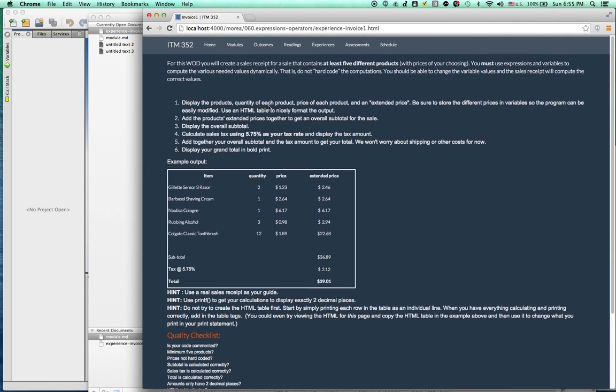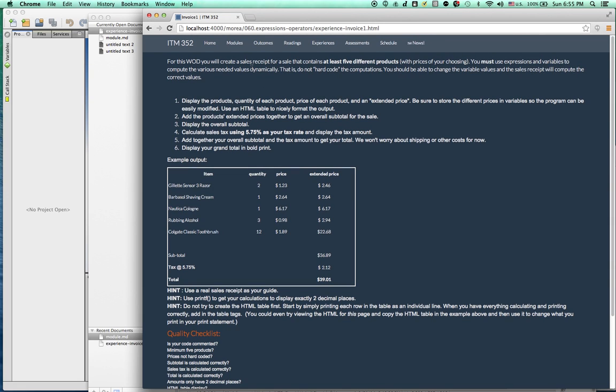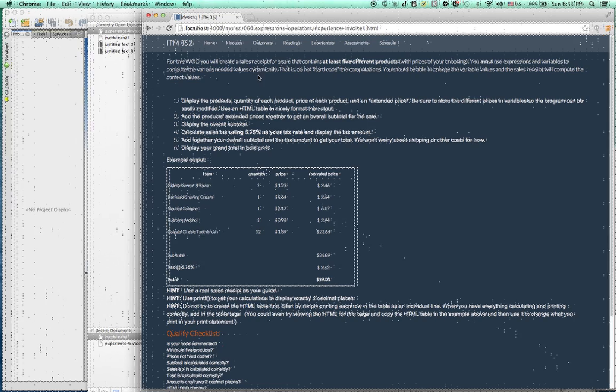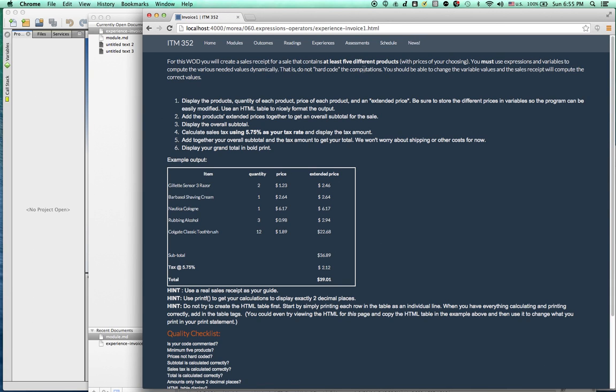The first thing you want to do with this is read carefully what you need to do, because this one will require a little bit of planning if you want to get it done efficiently. So you'll see the task says for this WAD you'll create a sales receipt for the sale that contains at least 5 different items with prices of your choosing. You must use expressions and variables to compute the various needed values dynamically. That is, don't hard code the computations. You should be able to change the variable values and the sales receipt will compute the correct value. So it's important to pay attention to that, because you'll see we want to do this example receipt here.